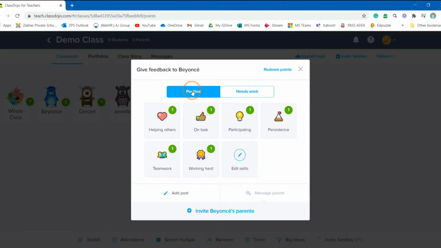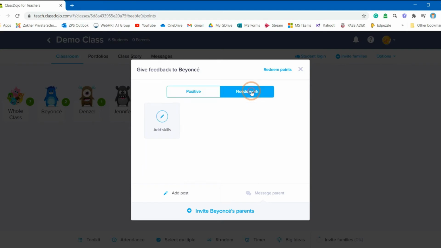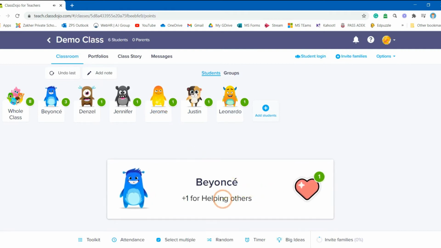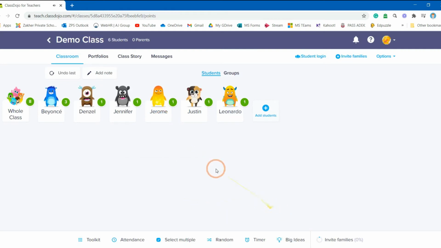Then there are positive and needs work categories. For the positive, of course, this will add some points. For example, I saw Beyonce helping others, so I can click that one. That will give Beyonce +1 for helping others. So generally for primary students as well as kindergarten students, our pupils, it's actually very helpful.